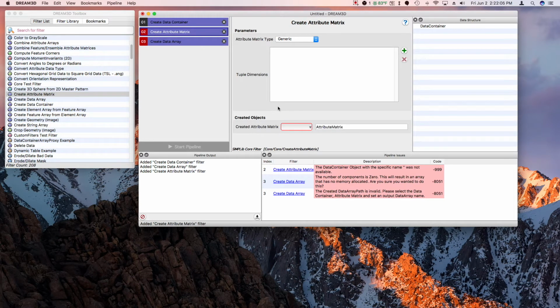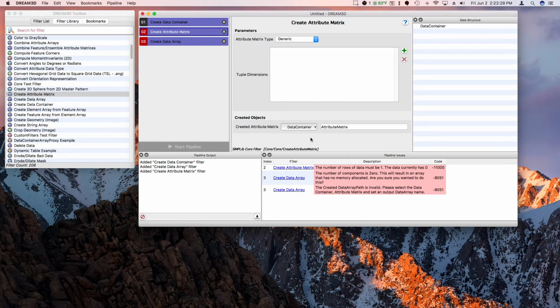Now we have some errors in the pipeline, so let's look at the pipeline issues table in the lower right-hand corner to see what they are. It looks like the first error is in Create Attribute Matrix. So if we click on the Create Attribute Matrix filter in the pipeline, we can select it and see what we need to change. We haven't selected a data container to store this attribute matrix in, so let's select one now. As you can see, the issues table just updated with a new error message.